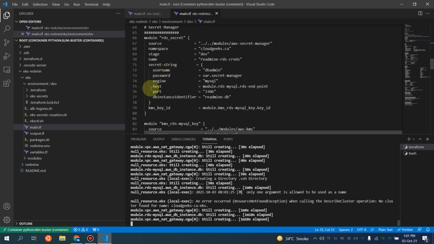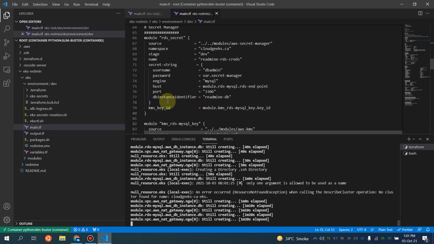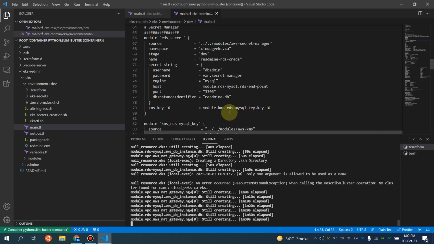Engine is going to be MySQL. Host name is going to pick up automatically from that particular RDS which is going to be created. So this is the DB identifier. So Redmine DB is going to be set up. So let me also show you that part as well.